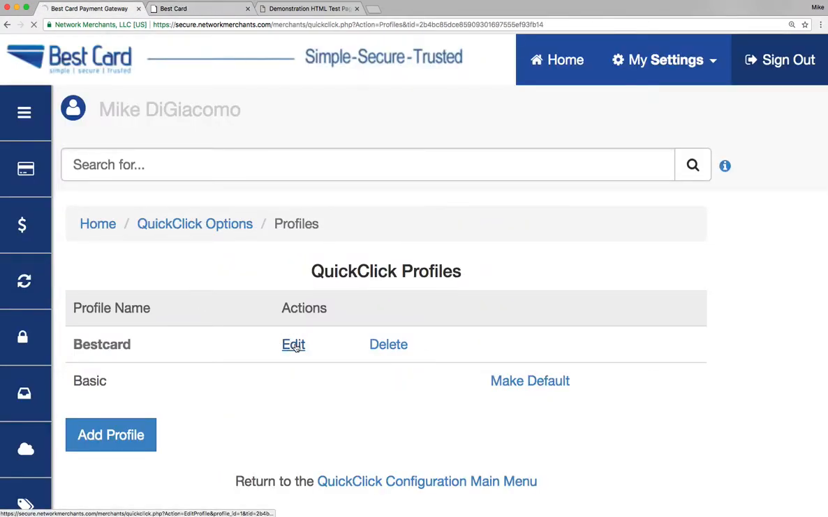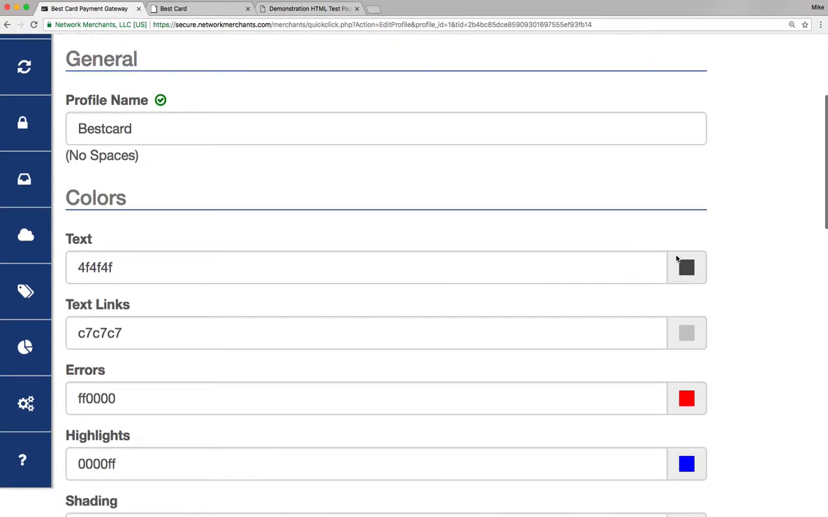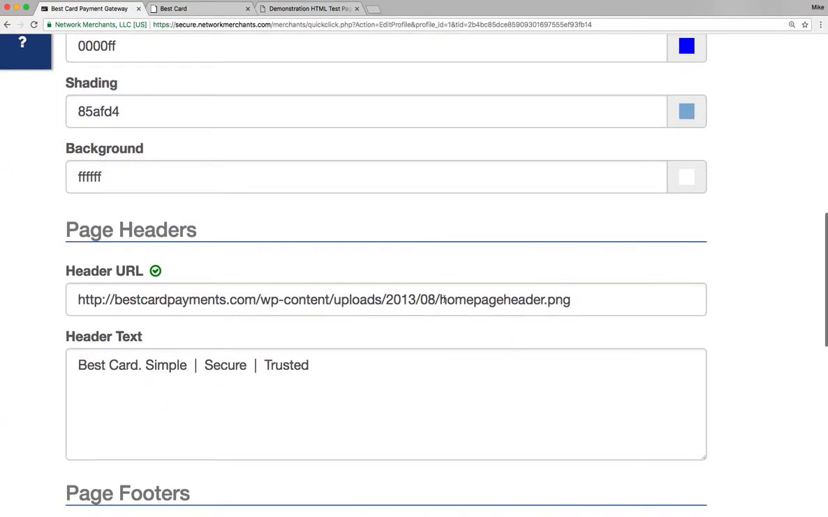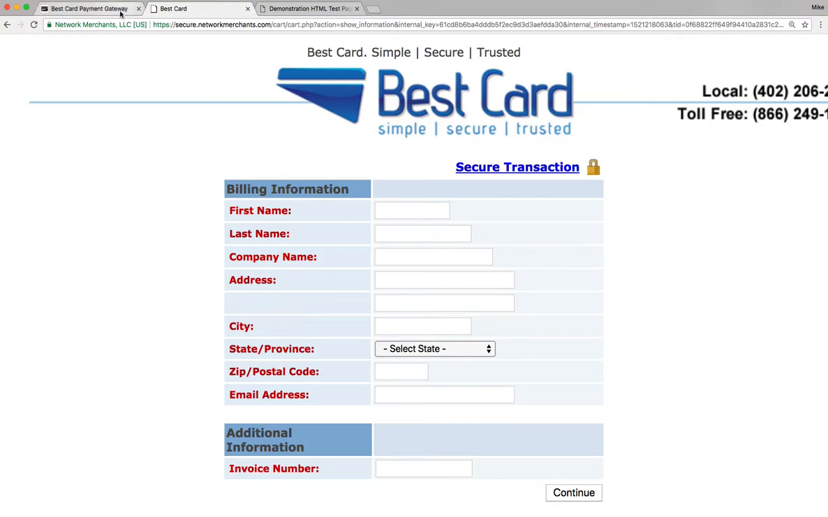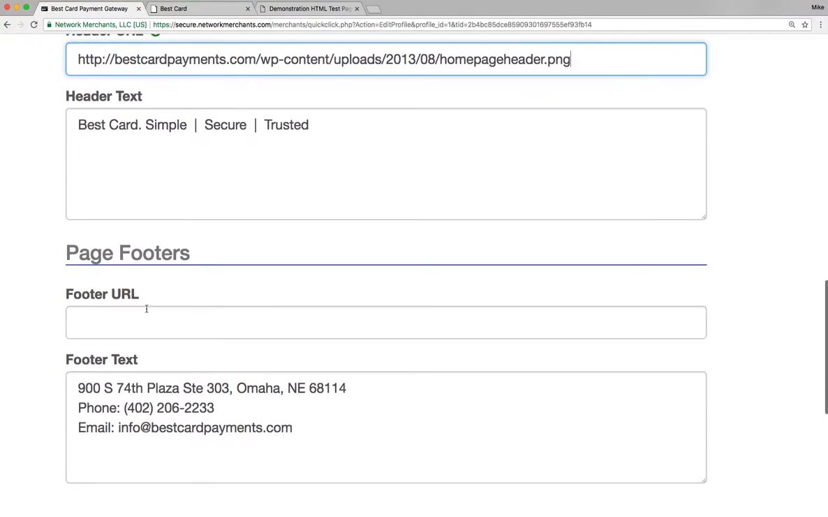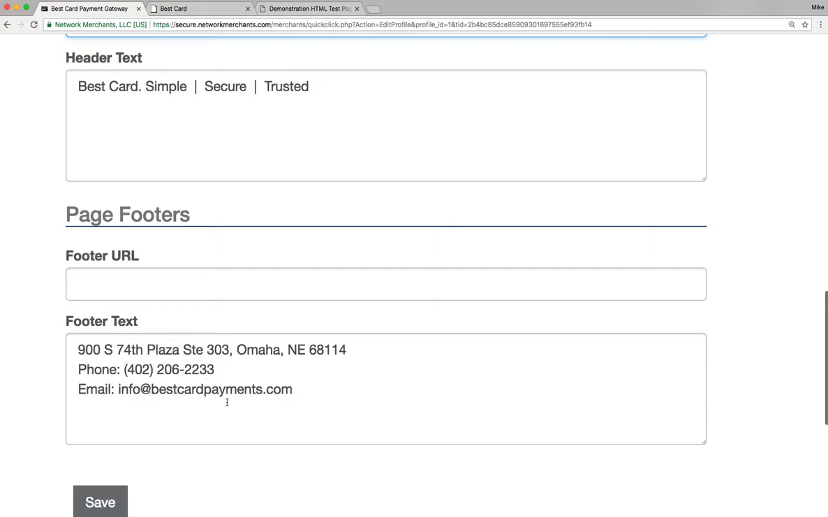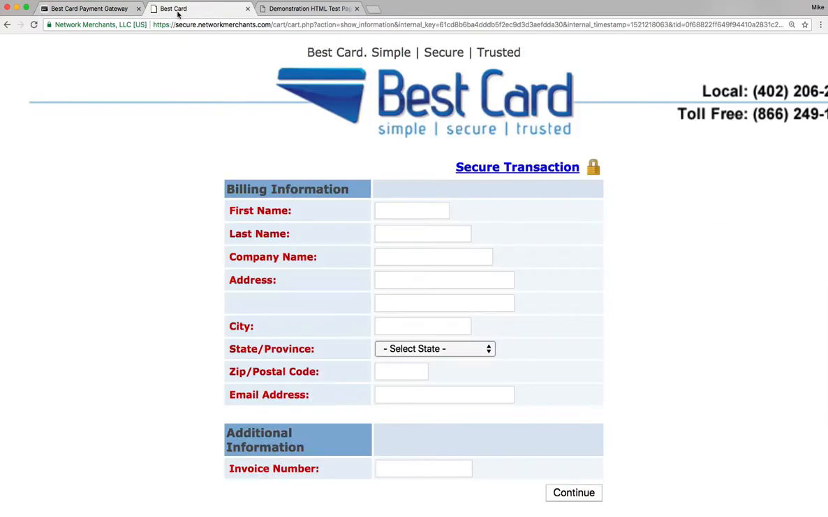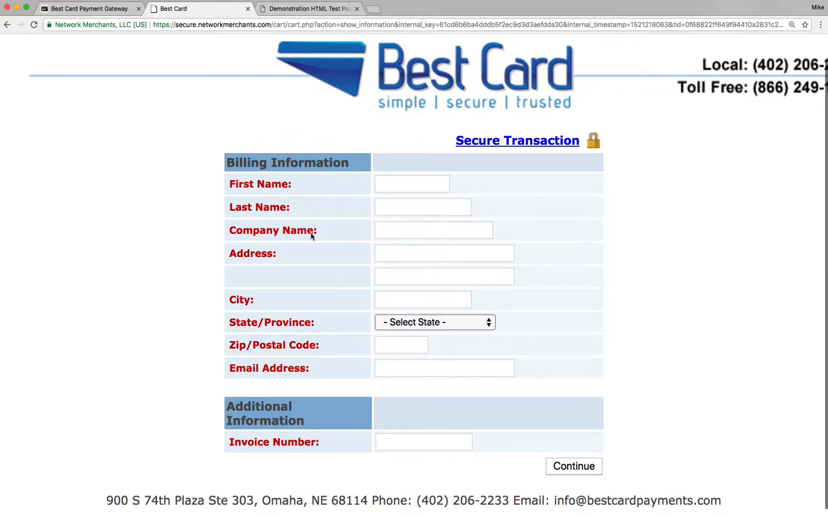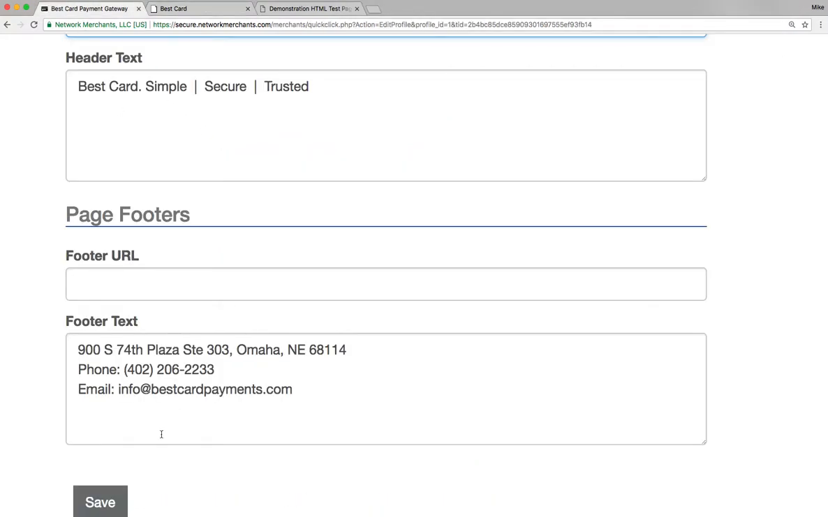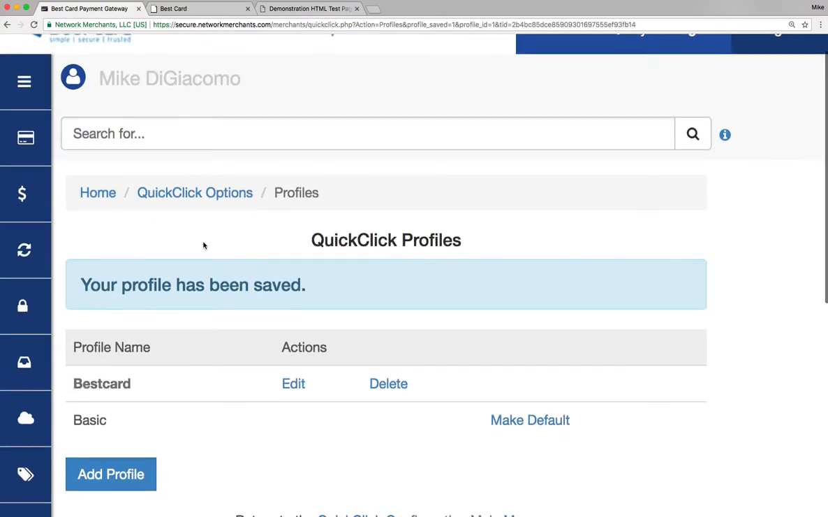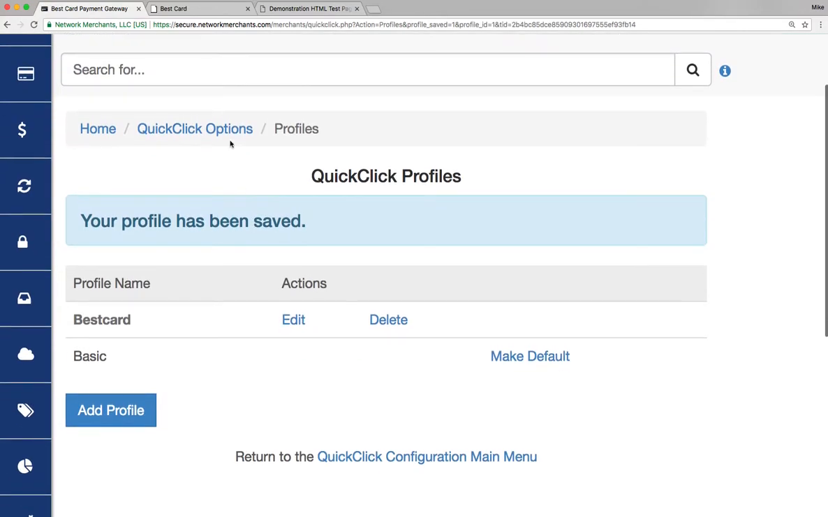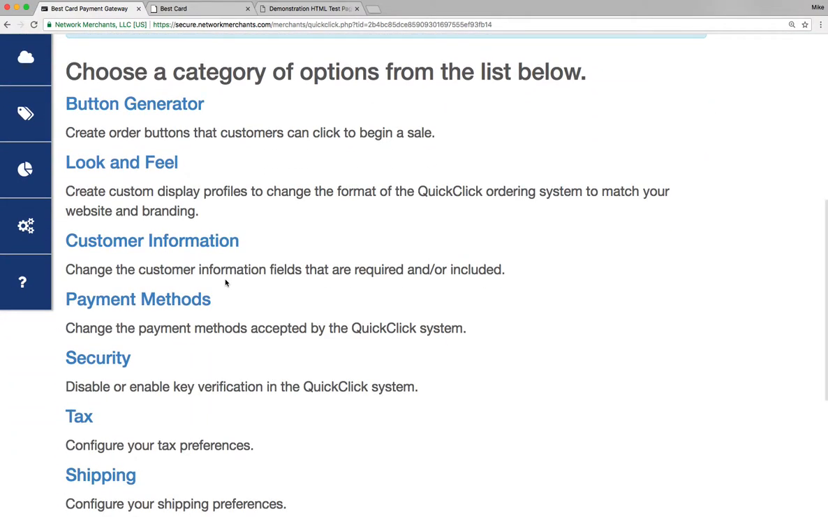I'm going to click Edit, and you can see the colors we chose for that page. We have a header, so you can put a URL of a page header up here. That's where we get this stuff up top. And then you can put any text you want to put in, any footers, maybe your contact information at the bottom of the screen like we did down here. And you can do all that through the Quick Click options.